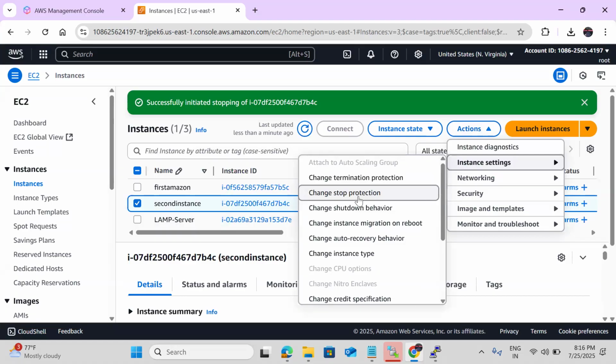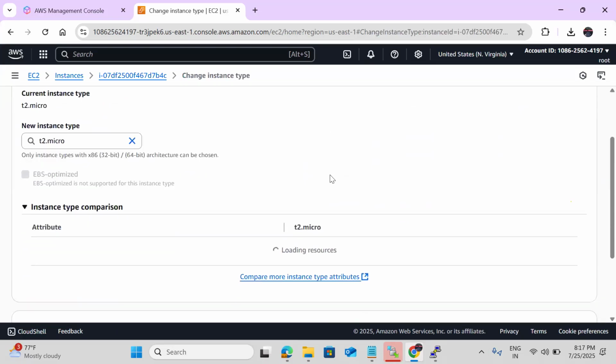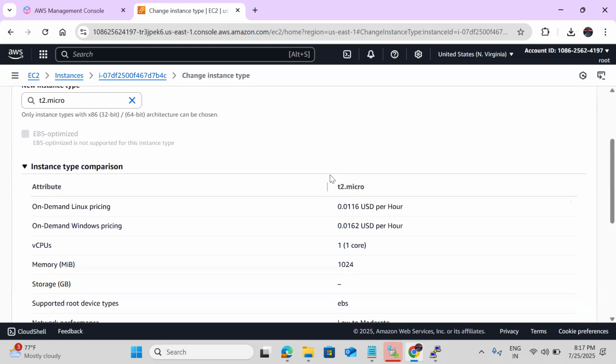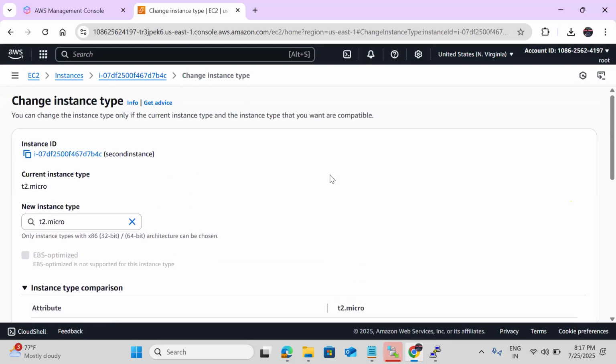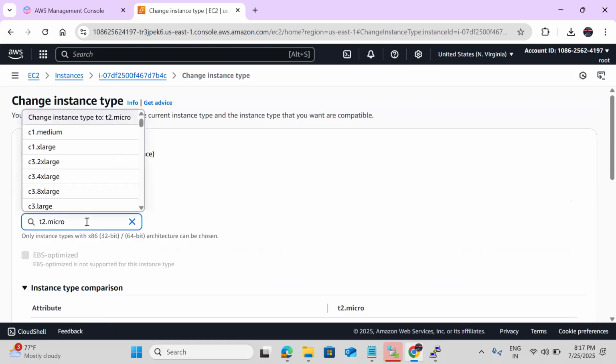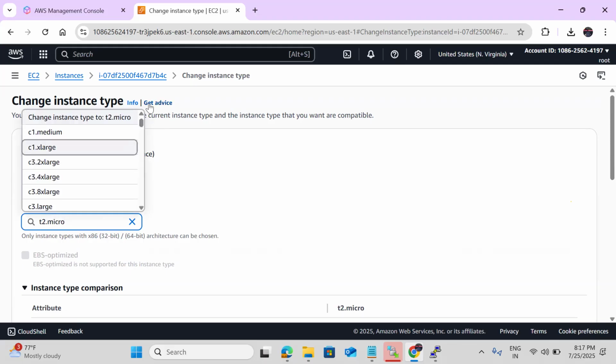Here we have change the instance type. When changing the instance type, definitely we need to consider the compatibility also. It doesn't support all the things. We may have a lot of options, but we need to check whether it is compatible or not. And here they're also telling that only instance types with x86 or 32-bit architecture can be chosen.